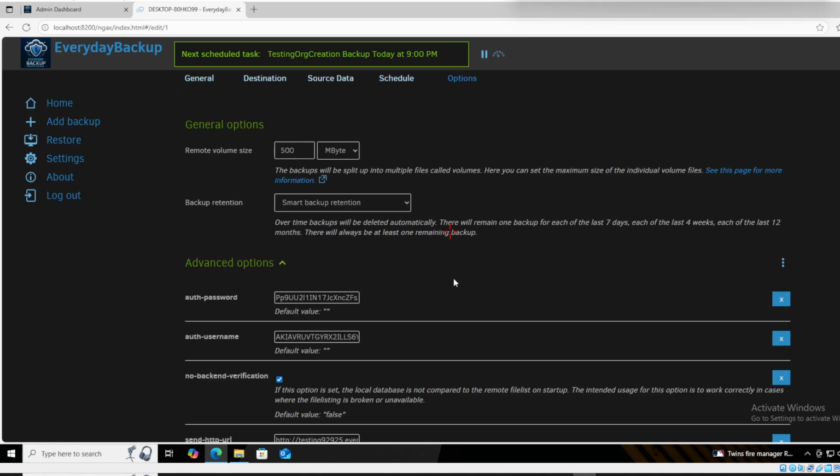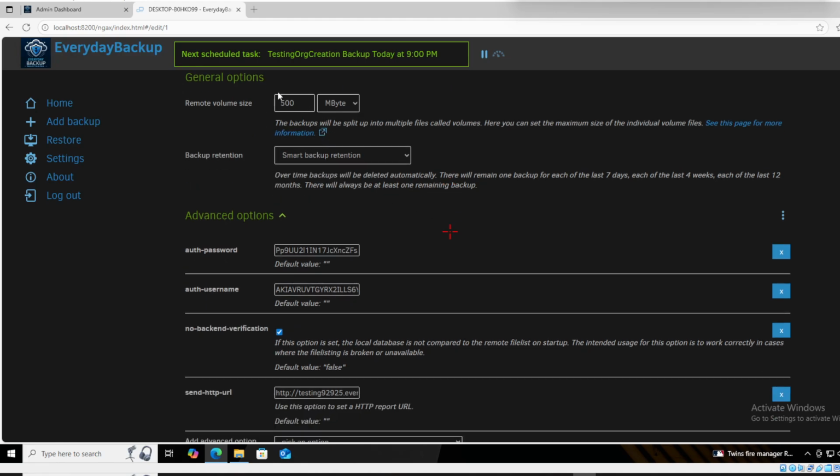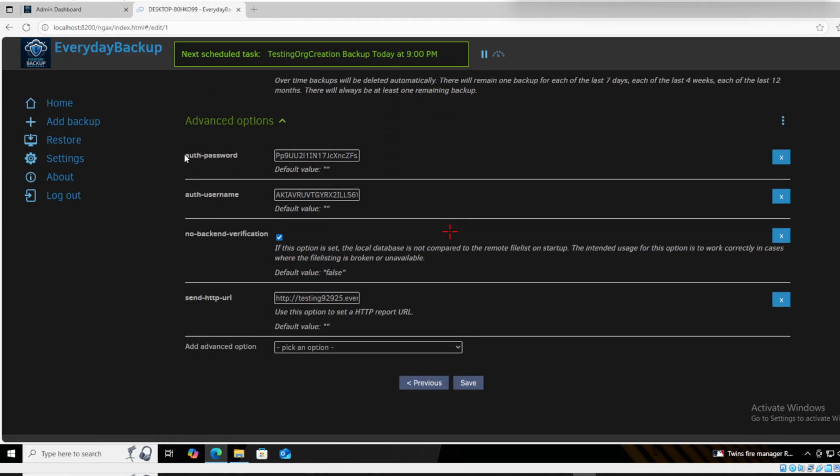But we find this works pretty well because it will pick up the next morning if they miss it. Click next again. These options you can leave the same. We have them preset for the most optimized, efficient way to back up. So just leave these options the same. You will find an auth username and password, and these are different per client.